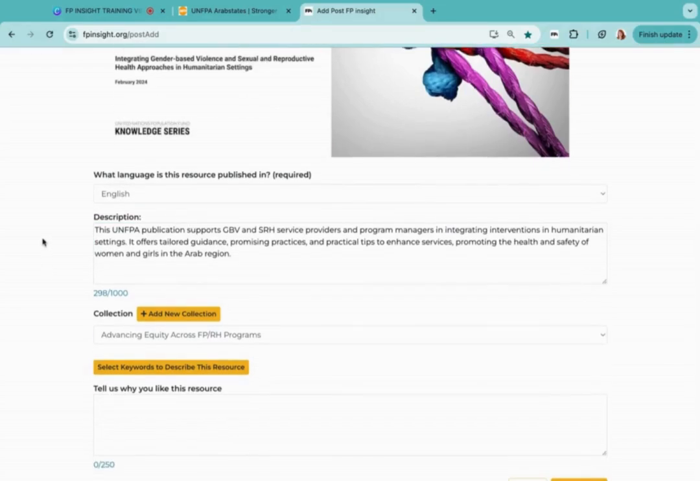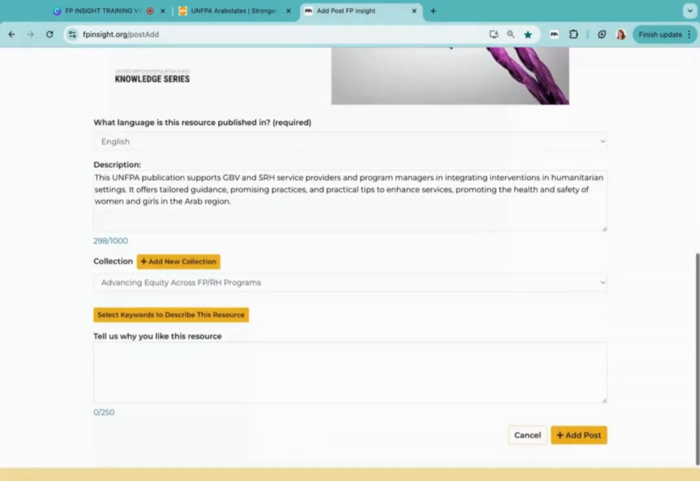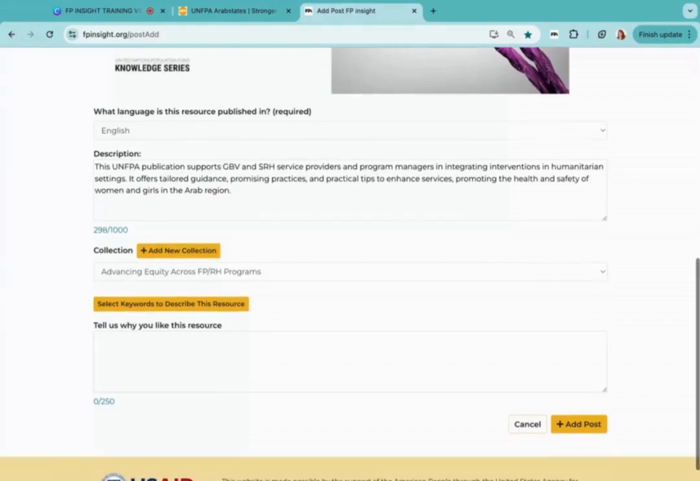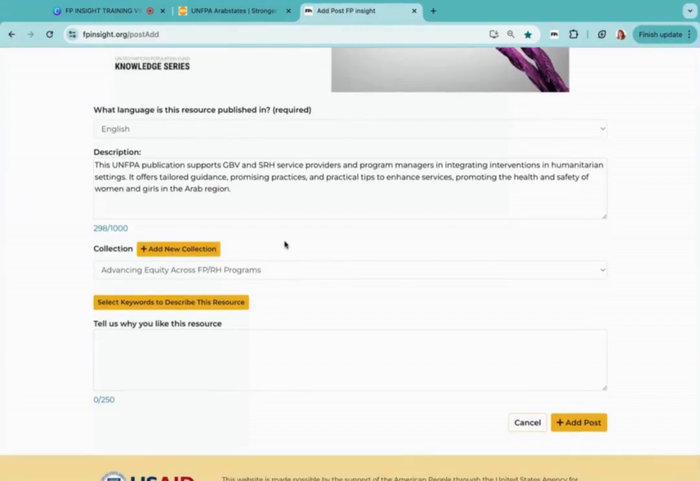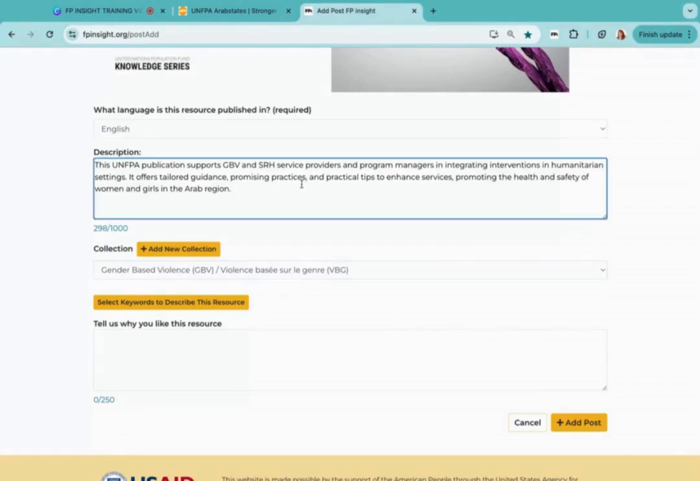And then the most important thing here is remember that every post has to be saved in a collection. So you may remember that I just recently created a GBV related collection. And so one of the options that I have is I could go to this drop-down menu, which is going to show me a list of all of the existing FP Insight collections that I have already created. And I can find my gender-based violence related collection.